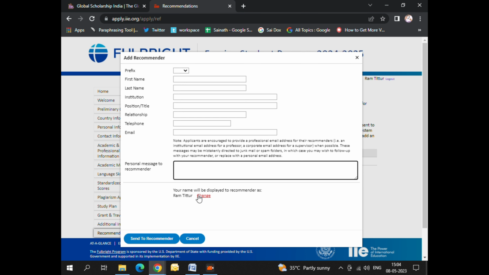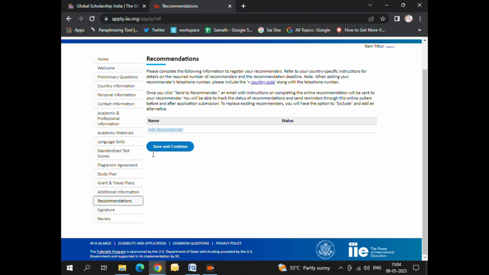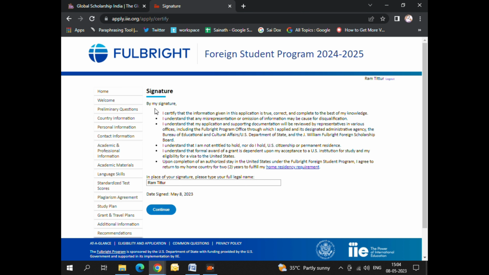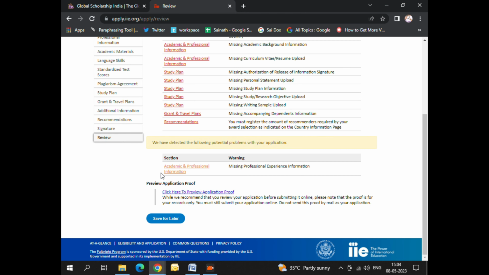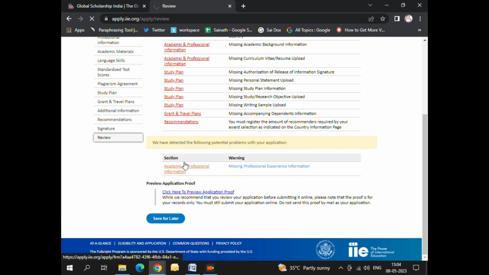Here you have to choose prefix, first name, last name, institution, and title and relationship and telephone number. And you have to mention email. And you have to mention the details, personal message to recommender. And then click on send to recommender and come back to the page. And then click on save and continue button. And next you will be directed to signature page.